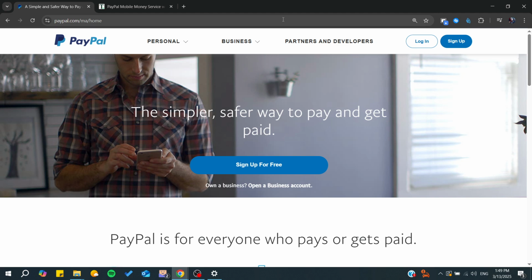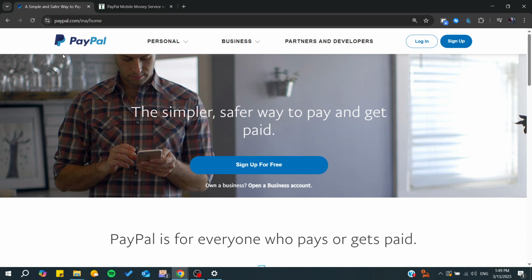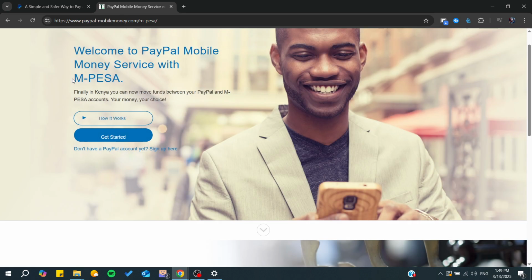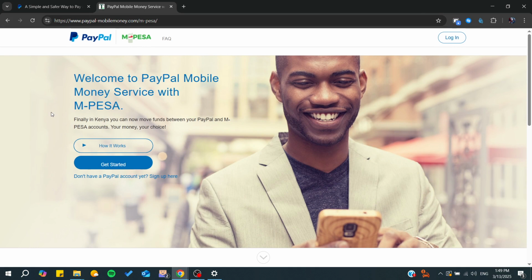So basically, all you need to do now is just to go to the PayPal M-Pesa service or the linking service. And simply you will need just to go to this PayPal mobile money service. So first, make sure that you already have your PayPal account that is set up. And after that, we can see how we can get our PayPal mobile money service with M-Pesa.